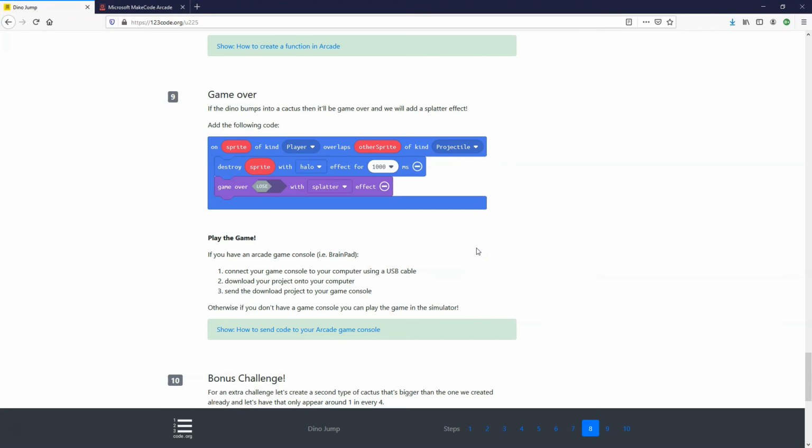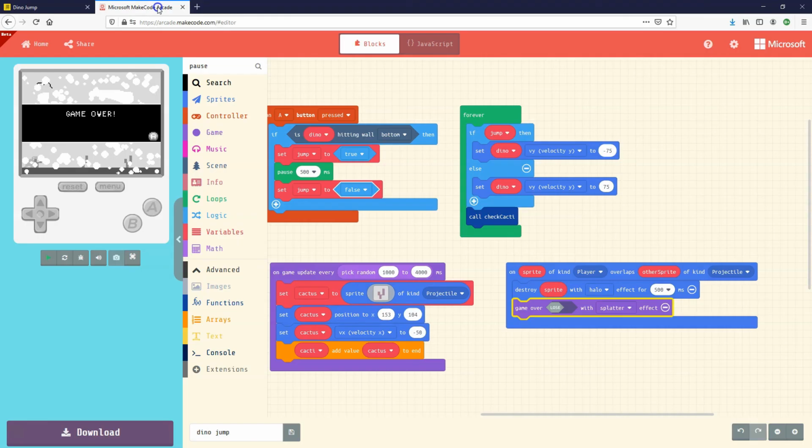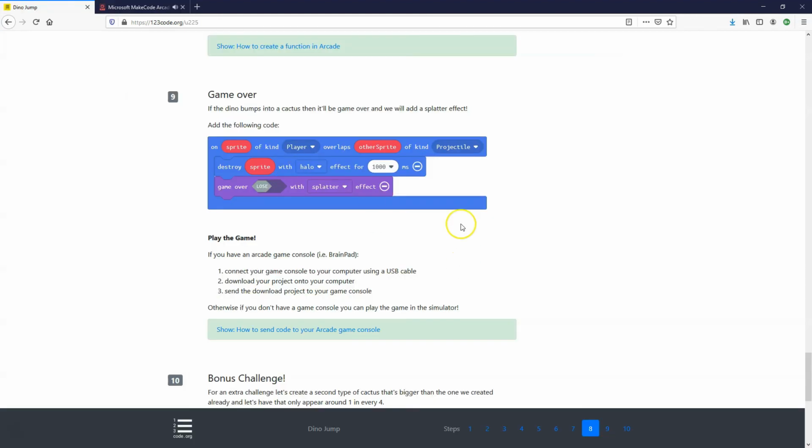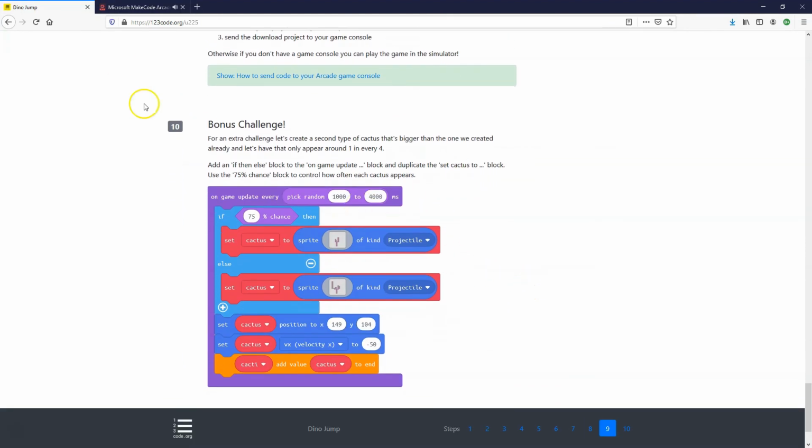So that's the full game. If you have a game console, an arcade game console such as a BrainPad, you can download the game and send it onto your game console to actually play it. If you want, you could add in some sounds or different effects at different points in the game. There is one other bonus challenge in these steps, and that's to add a different type of cactus, so actually a larger cactus, to make the game a little bit more difficult.